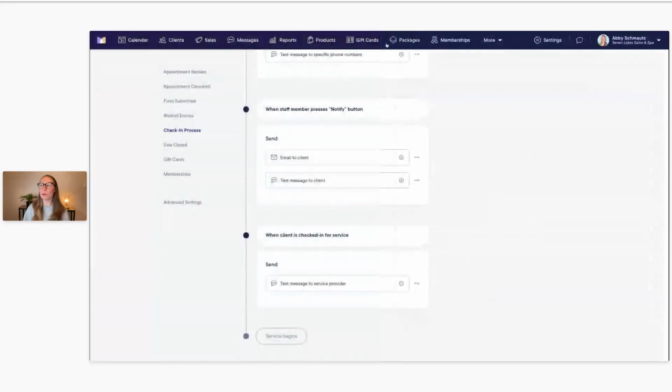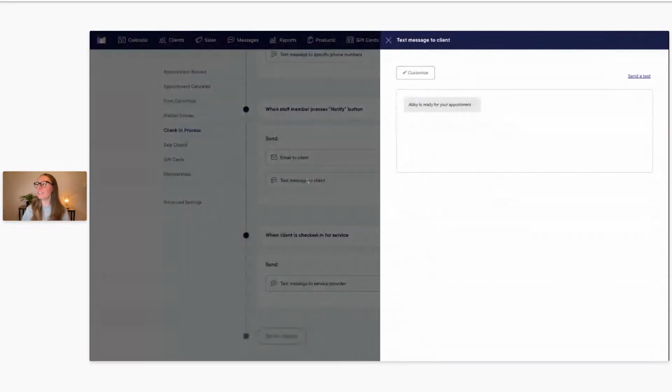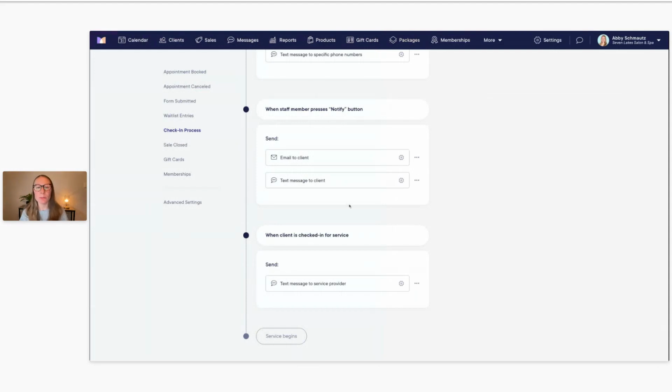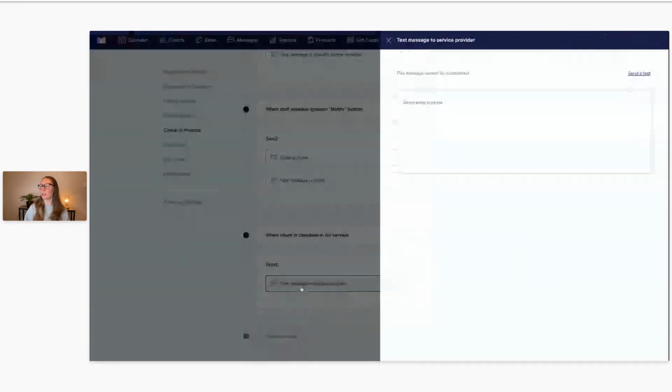And then, of course, you have the text message to client option as well. We try to make Mangomint super flexible for your needs. So you can also set up a text message to a client if you wanted to. And then last, we have this option here. So when the client is checked in for service, and again, this one is sent to the provider. So we'll go ahead and click on this, and you can see a preview of what that looks like. So you can see here that, again, this message cannot be customized, but it'll say your 4:17 appointment is here, and then I'll have the client name as well for their information.